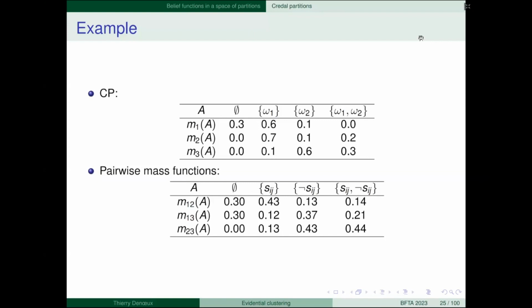I sometimes call the set of all these pairwise mass functions the relational representation of the credal partition. You get a mass function for each pair of objects. Some of the algorithms I will describe later use these results.